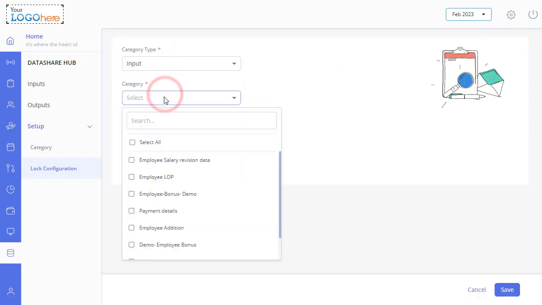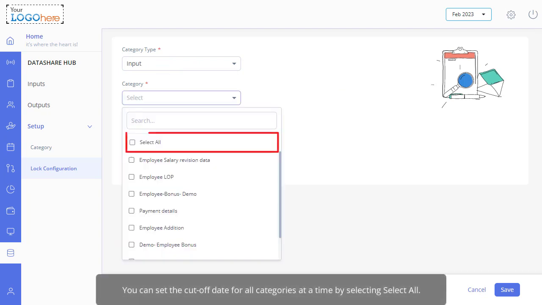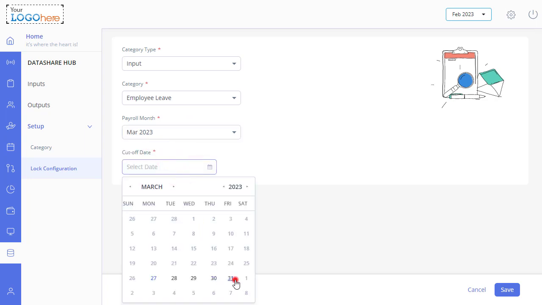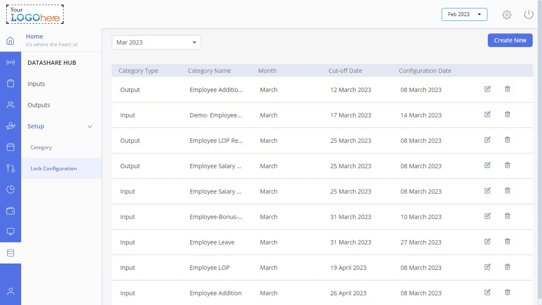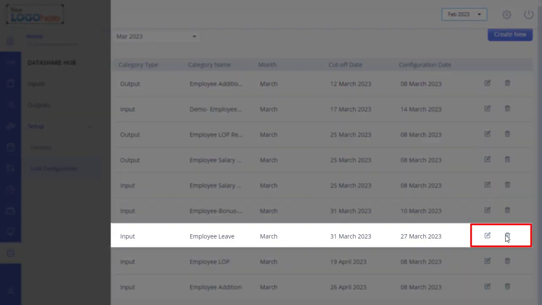Select the same category type and name you created while creating the category. Please note that you can set the cutoff date for all categories at a time by selecting Select All. Choose a payroll month and set a cutoff date. Don't forget to save. Please note that if the cutoff date is passed, the customers cannot upload the new files. You can also edit or delete the cutoff date by clicking here.